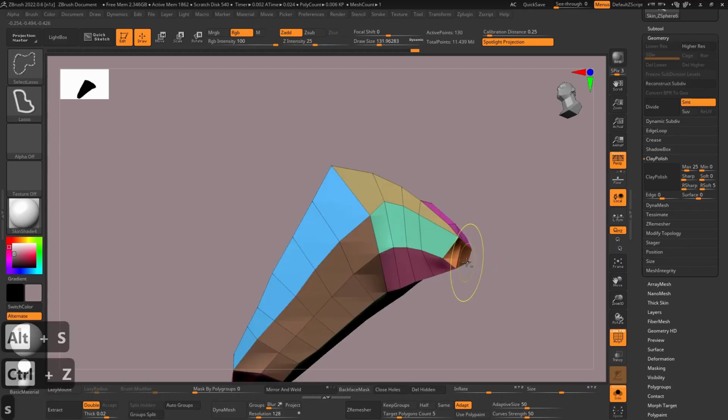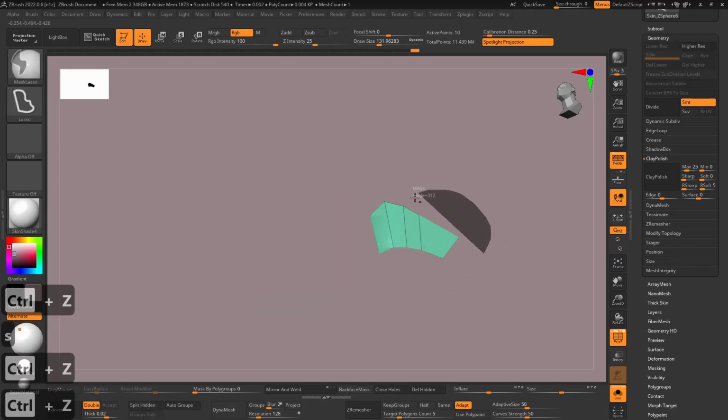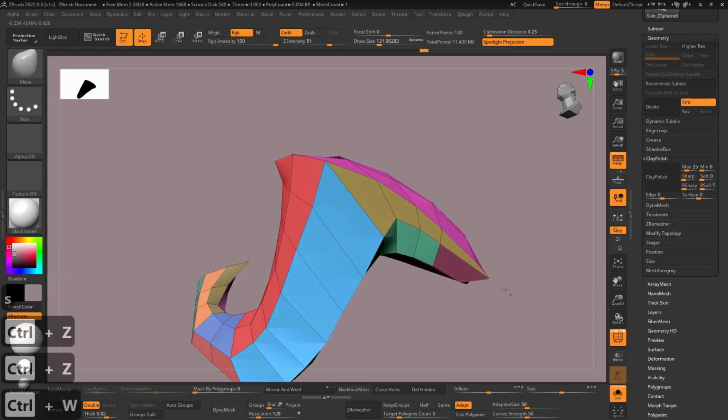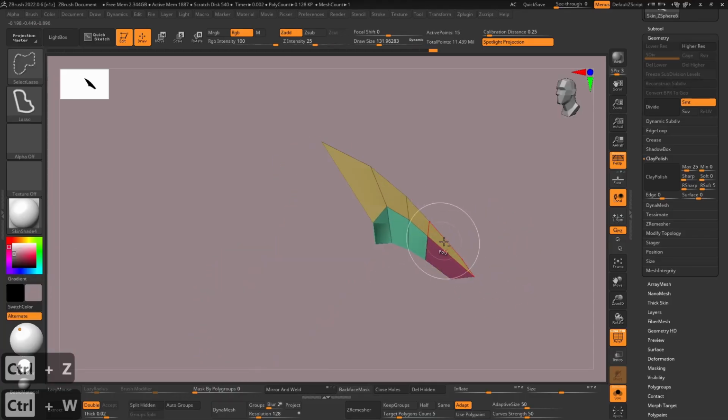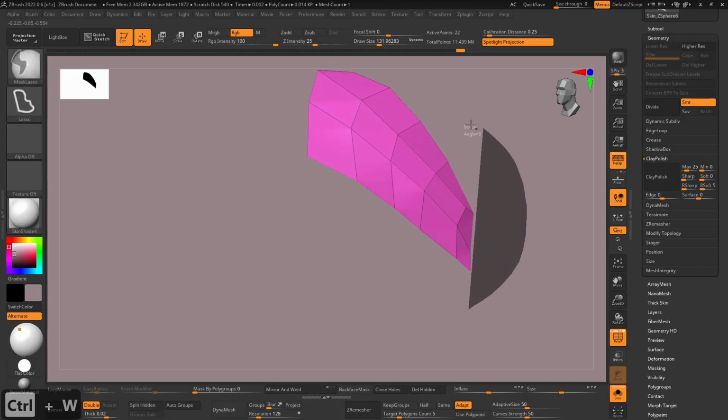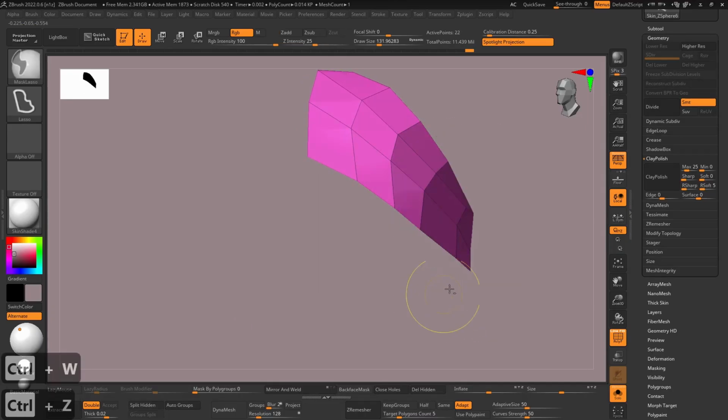Let me hide these guys, and I will create a new poly group. And I will try to make the things correctly. Try to make new designs. Here the same thing.